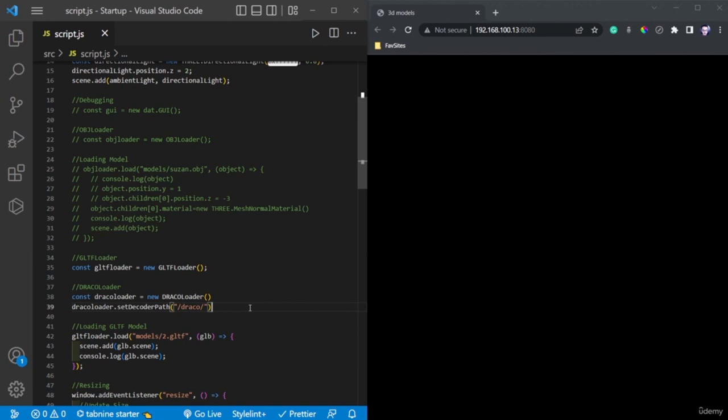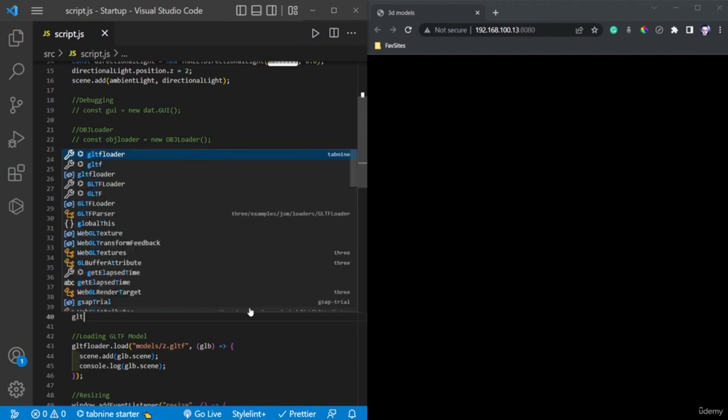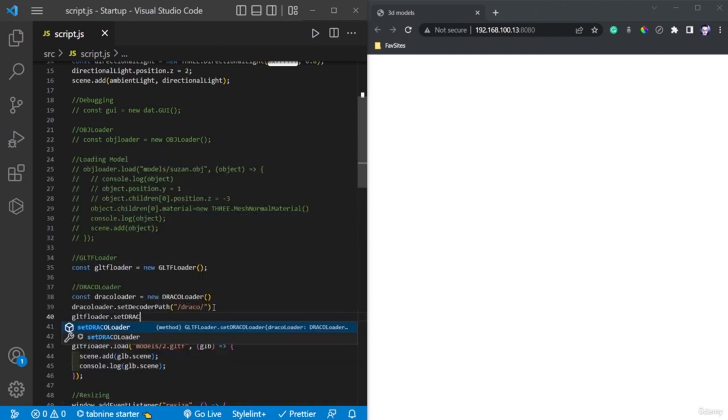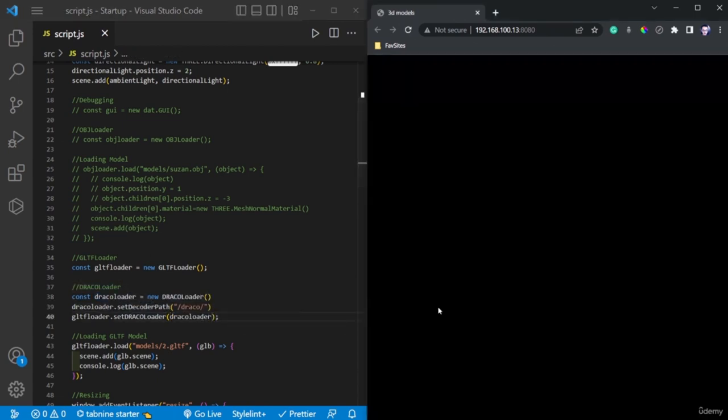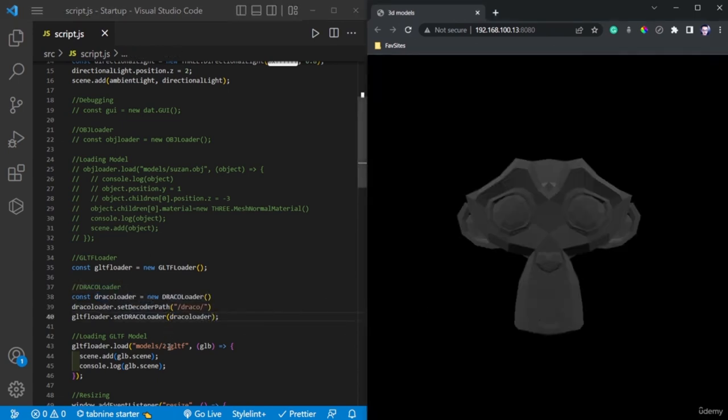And the last thing to do is to give the GLTF loader access to the DracoLoader, and that will be done by writing gltfLoader.setDRACOLoader. Then we write the dracoLoader as we named it here. Then the model will appear, but the model size is smaller than the previous model. So now the GLTF loader can load the compressed models and also can load the uncompressed models. Okay, this is all we have to know about how we can load a compressed model.